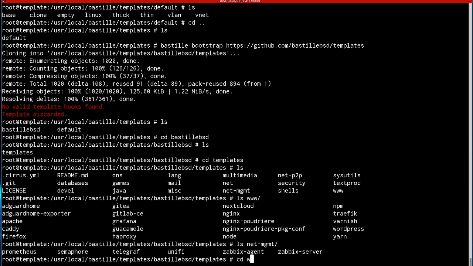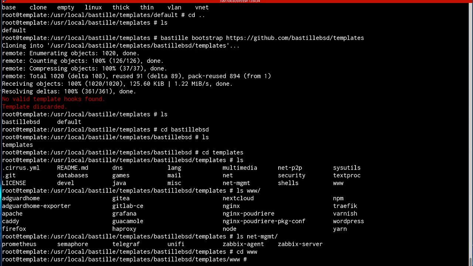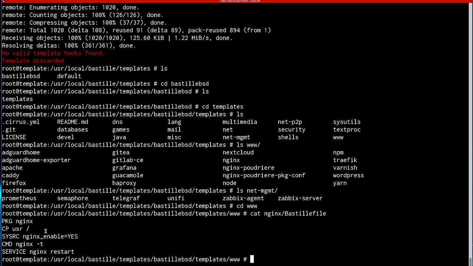Let's go, nice simple one, Nginx. The Bastillefile always has a capital B. Now, we look at this template file here. Package nginx, in other words, it will install nginx. Copy user. It'll source rc. It'll set nginx_enable equal yes. It'll run a test on the nginx config, and it'll start nginx. Very simple, very straightforward template.